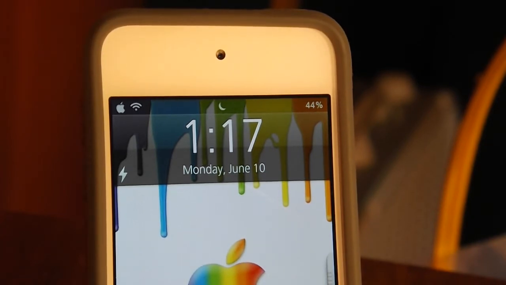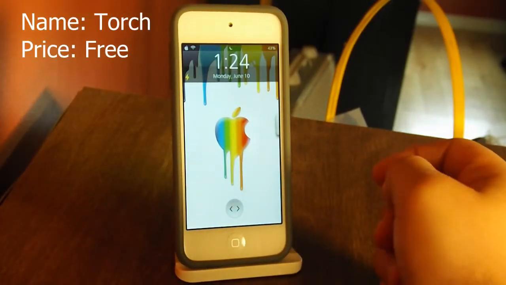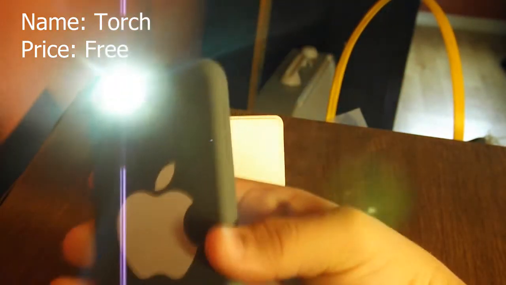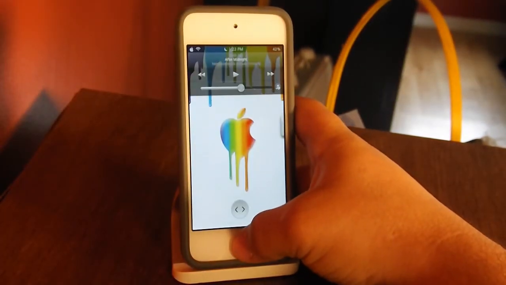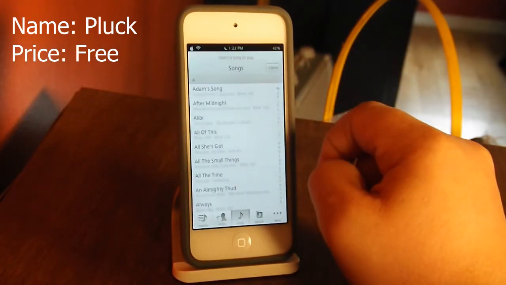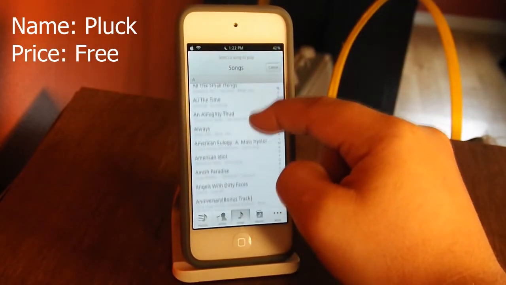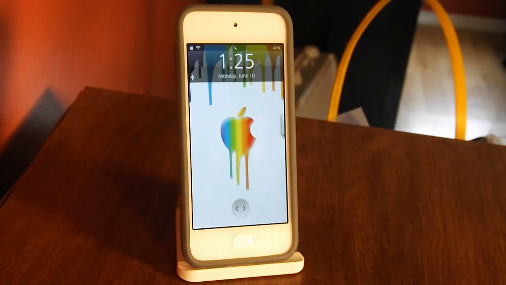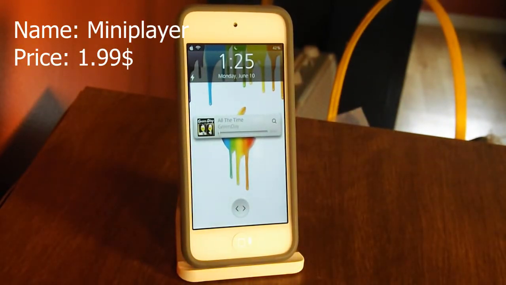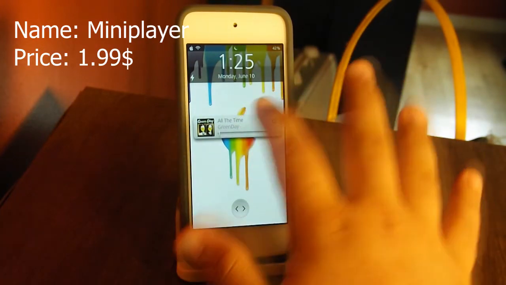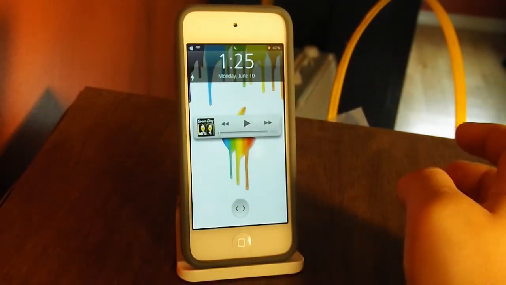Moving down to my top bar, I have Torch, which allows me to use my flash on my iPod Touch for a flashlight. This is extremely handy when you're in the dark. When I click my home button twice and my music controls come down, I have Pluck, which allows me to access my music right from my lock screen. Moving down a bit further, I have Miniplayer, which allows me to use my music controls from anywhere, which is extremely handy.